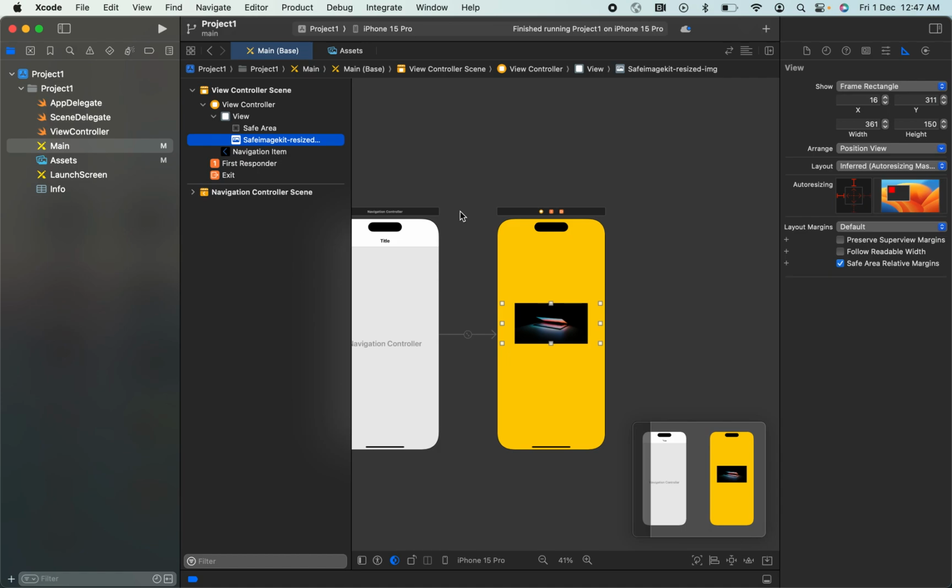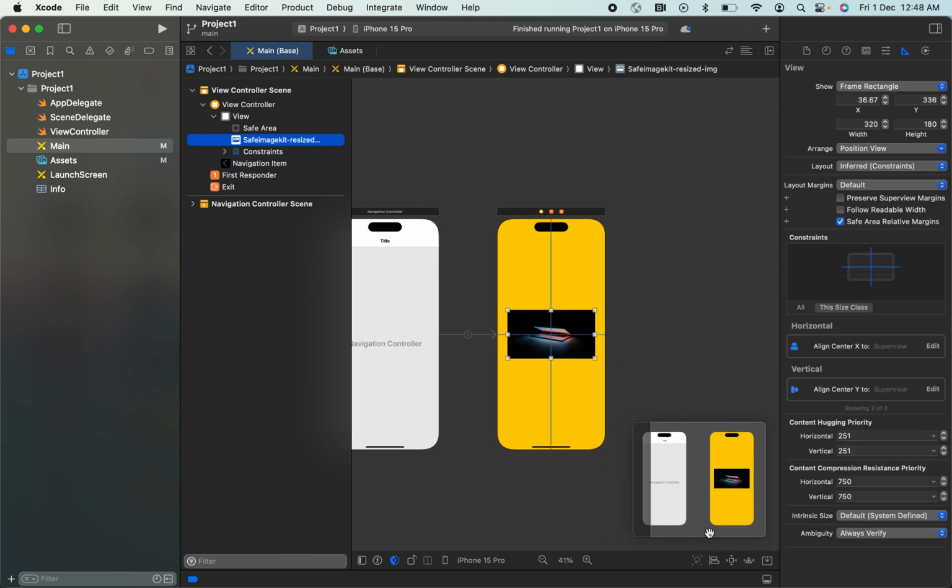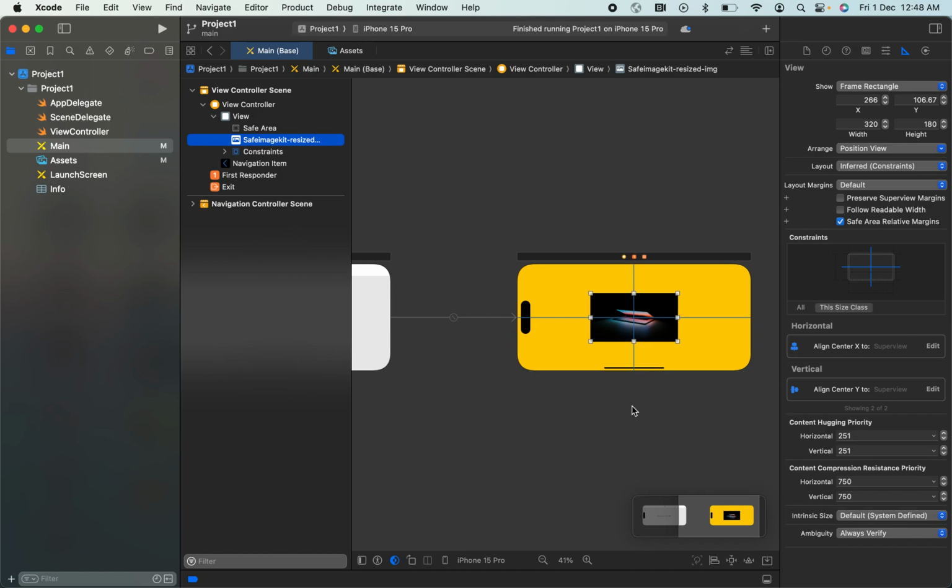Now we can see how to provide alignment. I have selected the image, and here is the constraint option. Next to that we can see the align option. I just want this image to be horizontally centered and vertically centered. If I add these two constraints, it will become like this. My image is now horizontally and vertically centered. If I change the orientation also, I can see it in the center position.